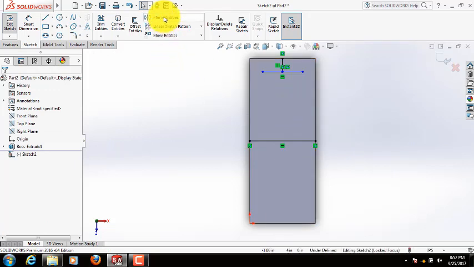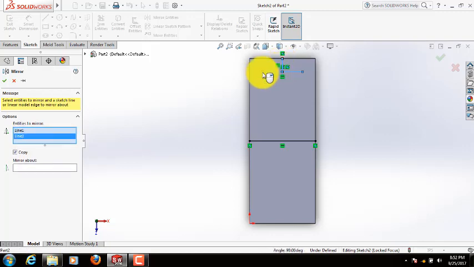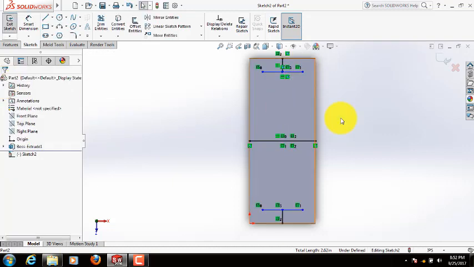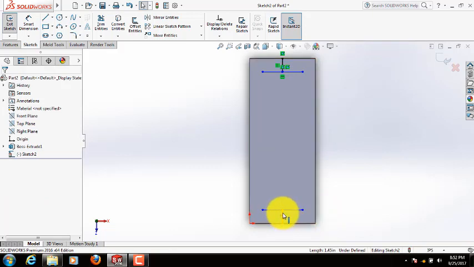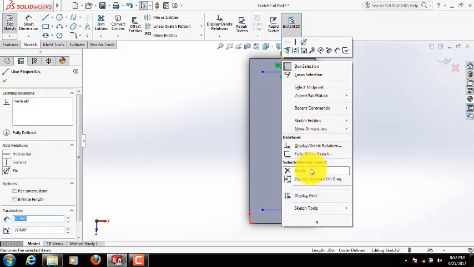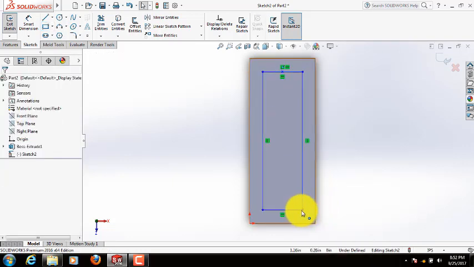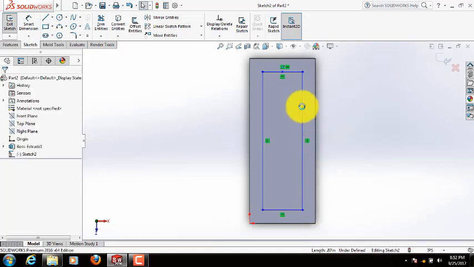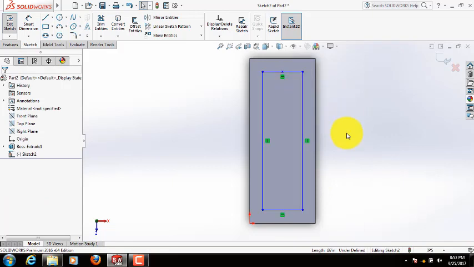Now click on mirror, entities to mirror, select this line and this line, mirror about, select this line. Okay, now we don't need this one, delete. Now draw rectangle. Okay, now delete extra lines, delete.